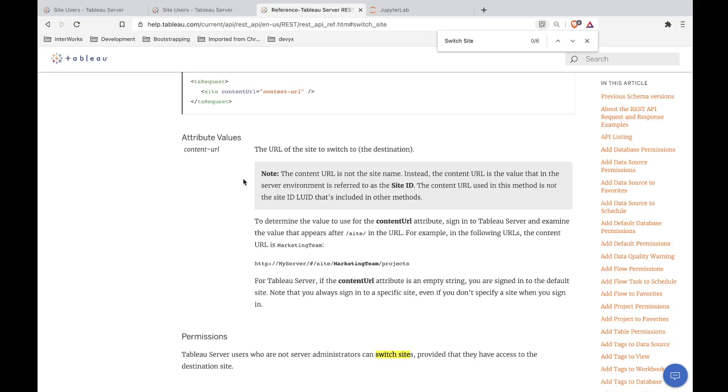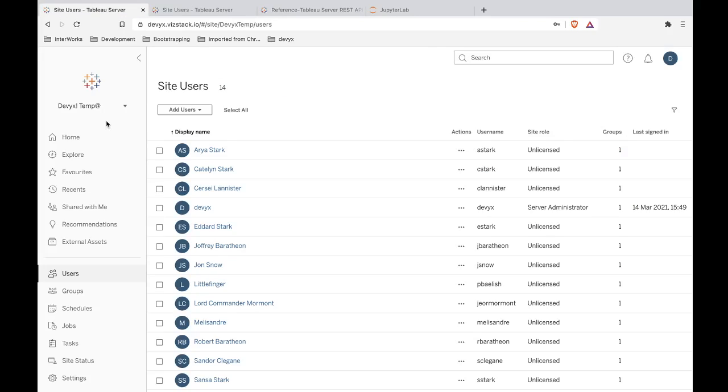So basically, this is rehashing what I was attempting to explain over here, where we can see my site name is not the same as the actual site content URL. All right, keep that in mind. Now let's make some things happen.